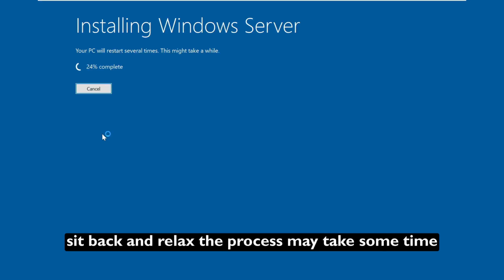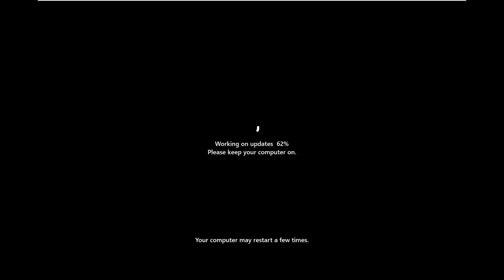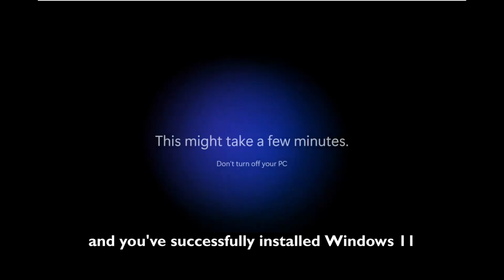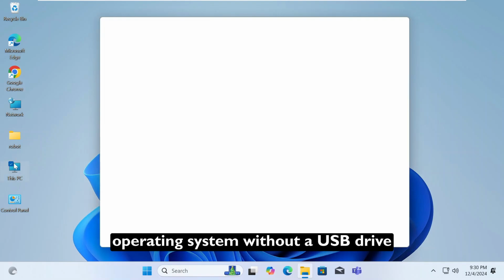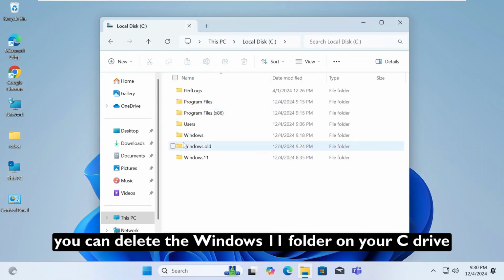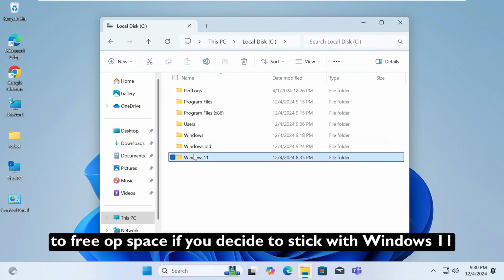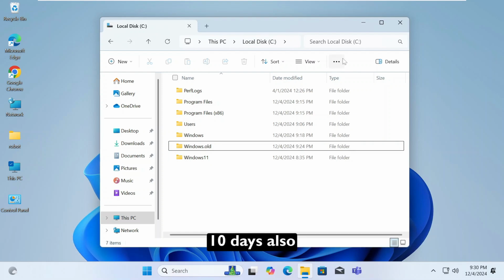Sit back and relax. The process may take some time. Once it's done, your system will reboot and you've successfully installed the Windows 11 operating system without a USB drive. After installation, you can delete the Windows 11 folder on your C drive to free up space. If you decide to stick with Windows 11, you can also remove the Windows.old folder after 10 days.